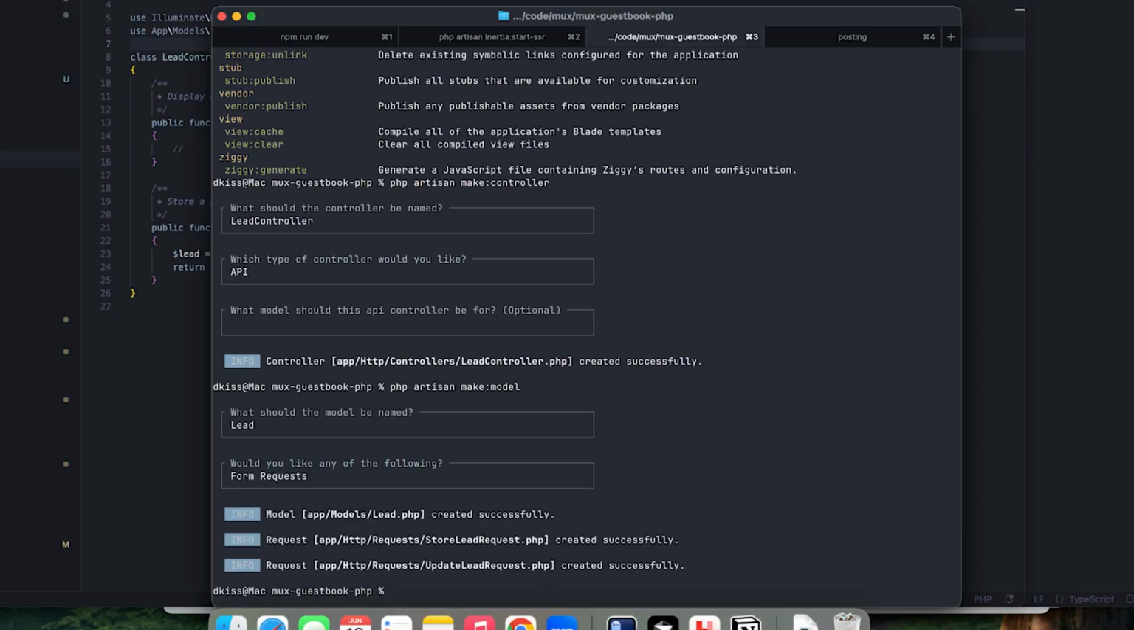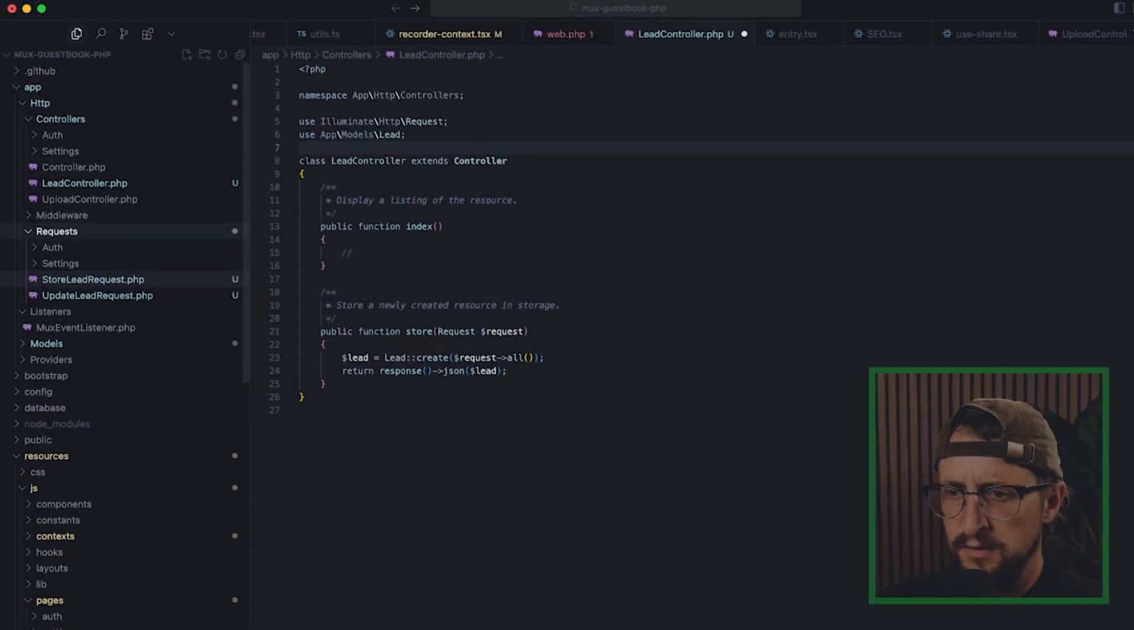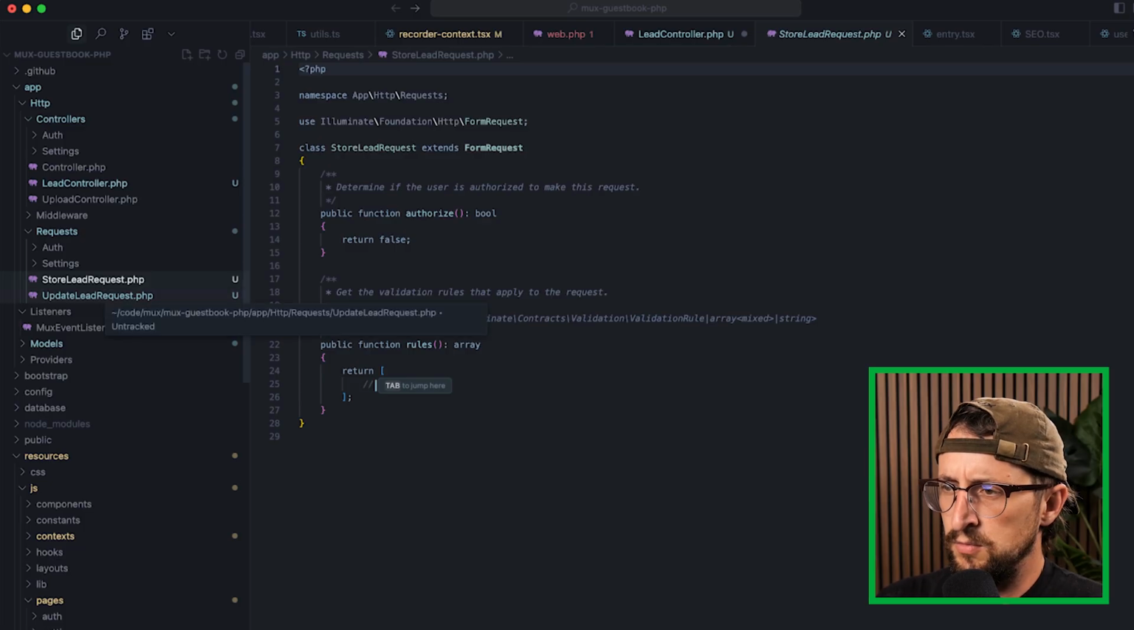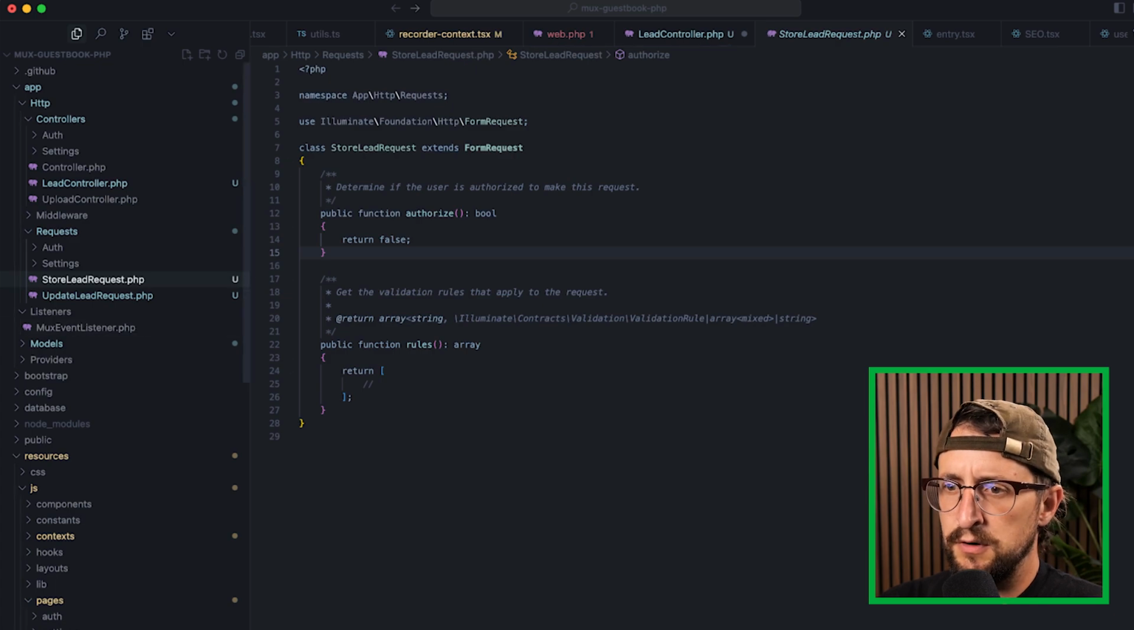Interesting. Okay, so we have an app models lead was created, but also these HTTP requests: store lead request and update lead request. And I don't know what that is. HTTP requests, store lead request. So this looks like maybe it's doing some kind of pre-check on the requests that are coming in to see if the user is authorized to make the changes that are coming in via the request. So kind of interesting there.